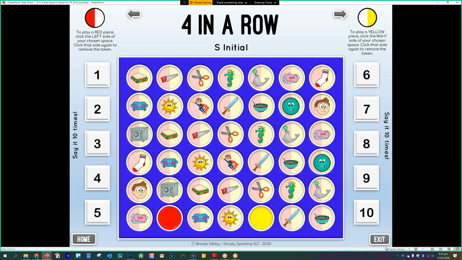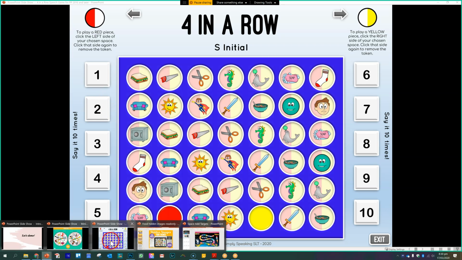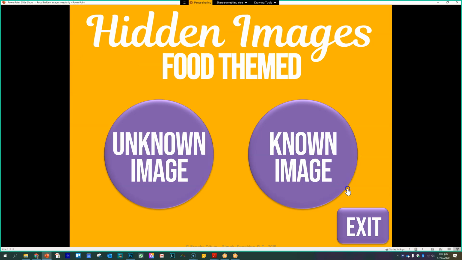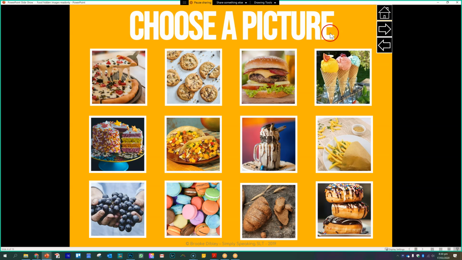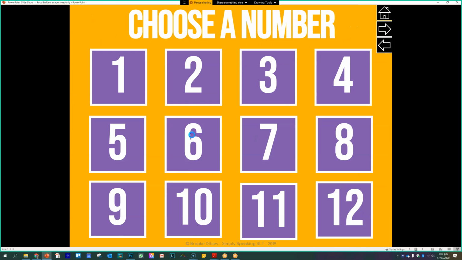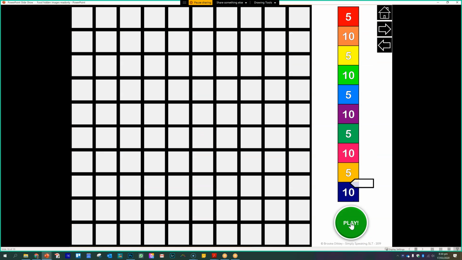So I mostly make articulation games because the majority of my caseload is articulation. And then I've got things like these hidden image games where you can choose an unknown image and then that's a known image. So if you want to see what the hidden image is first, you can pick one. I have a bunch of themes, but this is the food one. And you can then play the game by hitting the button and it stops on a number. So I'd say my word 10 times and then you'd uncover 10.